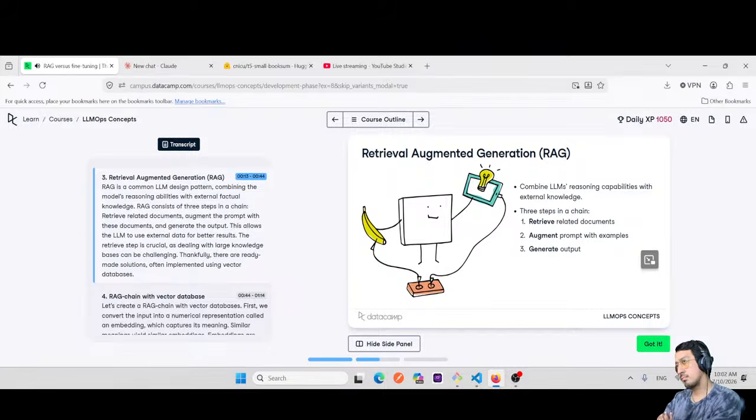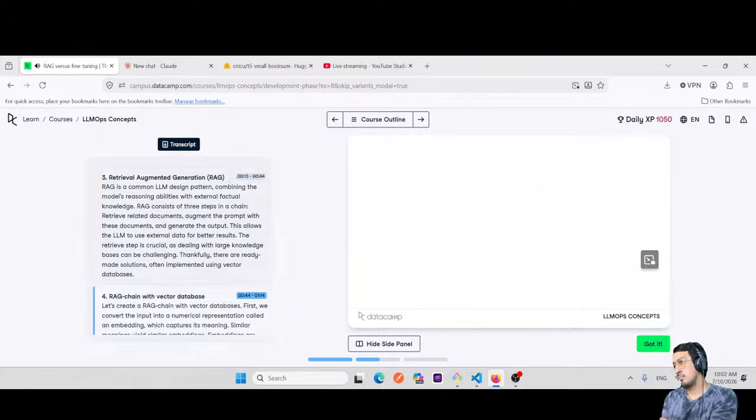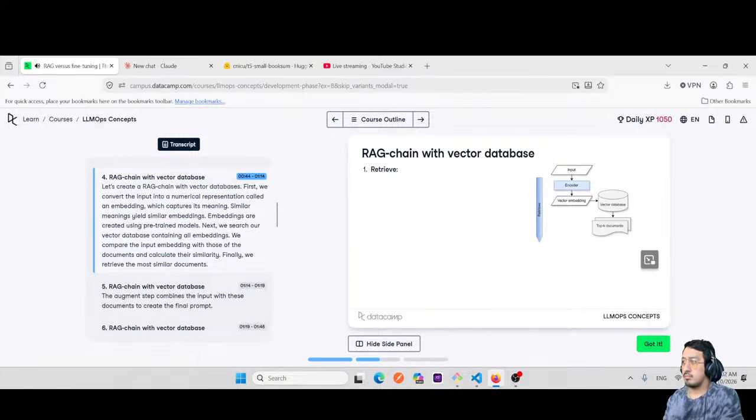The retrieve step is crucial, as dealing with large knowledge bases can be challenging. Thankfully, there are ready-made solutions, often implemented using vector databases. Let's create a RAG chain with vector databases. First, we convert the input into a numerical representation called an embedding, which captures its meaning. Similar meanings yield similar embeddings. Embeddings are created using pre-trained models.